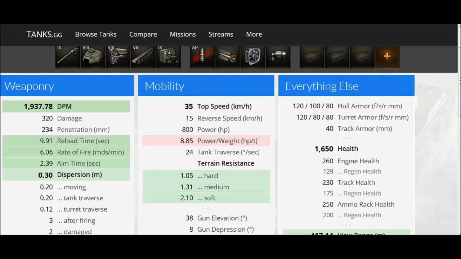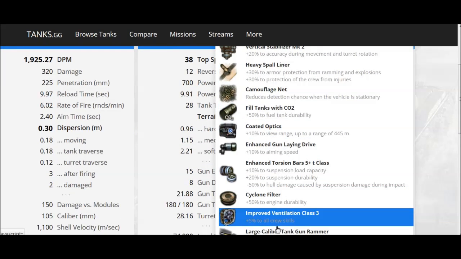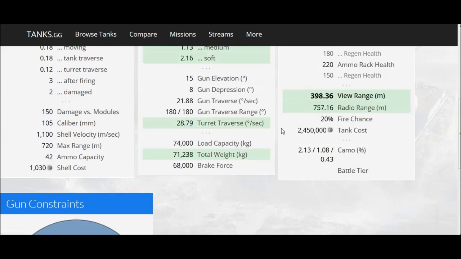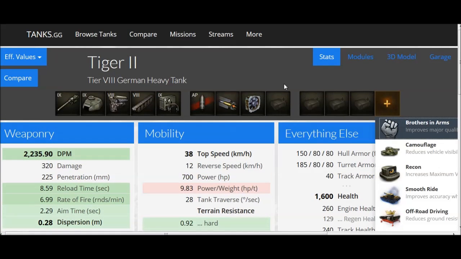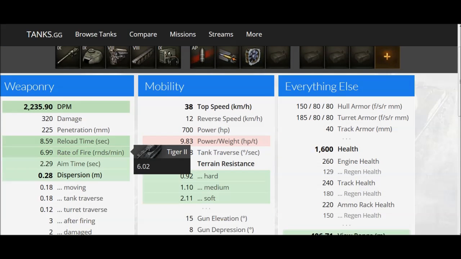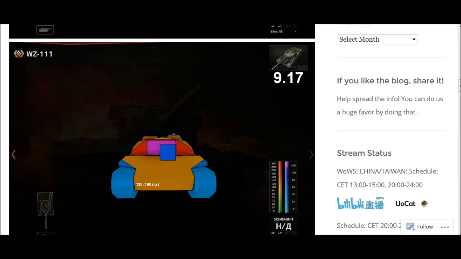Because let's just look at the Tiger 2. I have it open. Let's just put the same equipment on the Tiger 2, just to see how much of a difference there is. Okay, this thing here has a 6.99 rate of fire. Lowe has 6.06. This should be closer to like 6.5, at least.